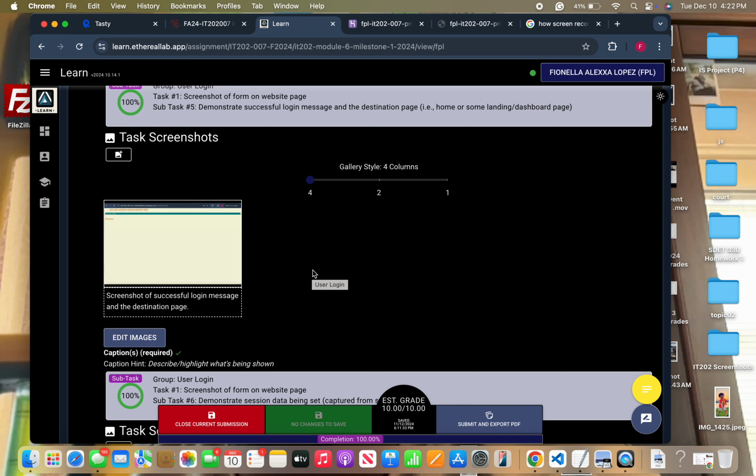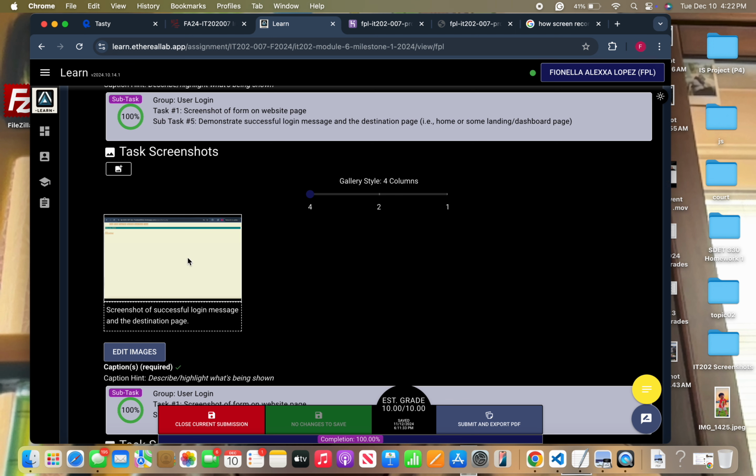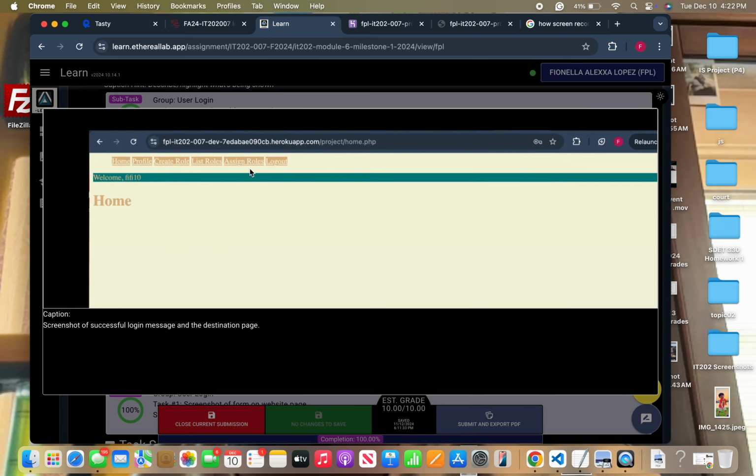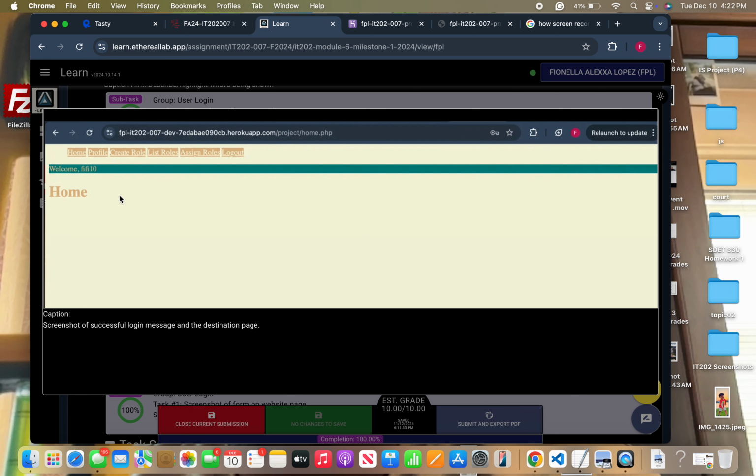For this one, this would be when you log into the page. This goes to show that you need to show the successful login message in the destination page. So when you successfully log in, the destination page will be the home page. It will take you to the home page.